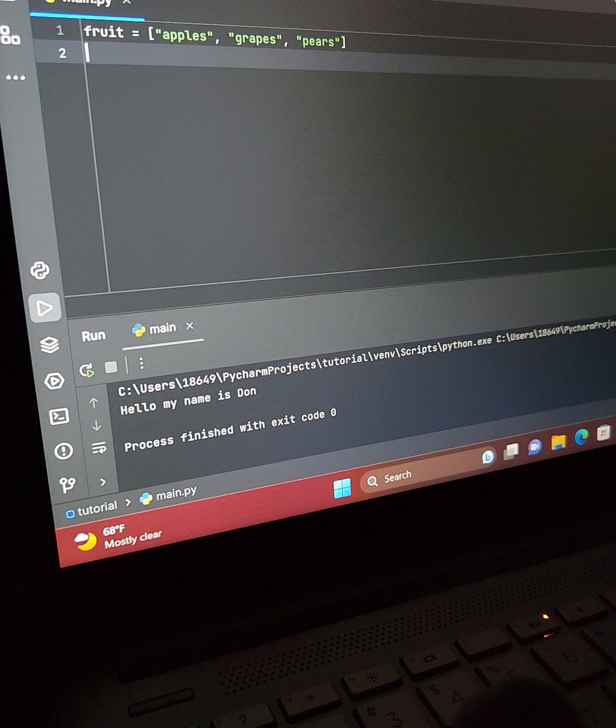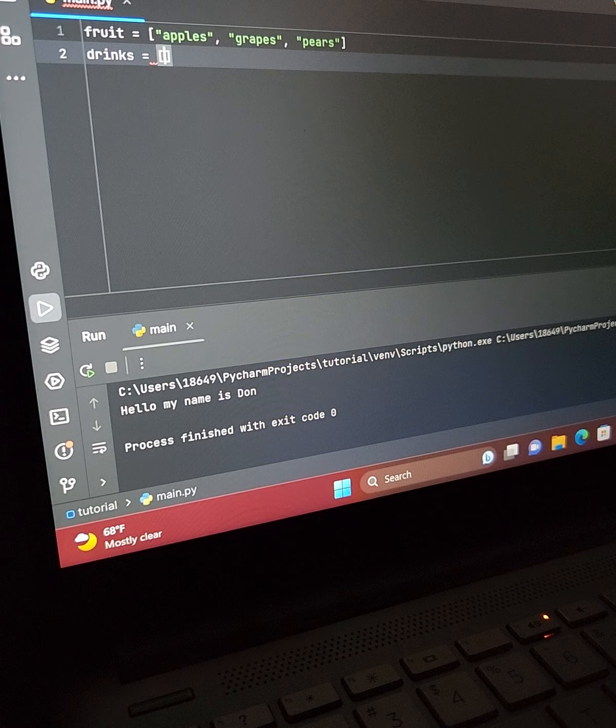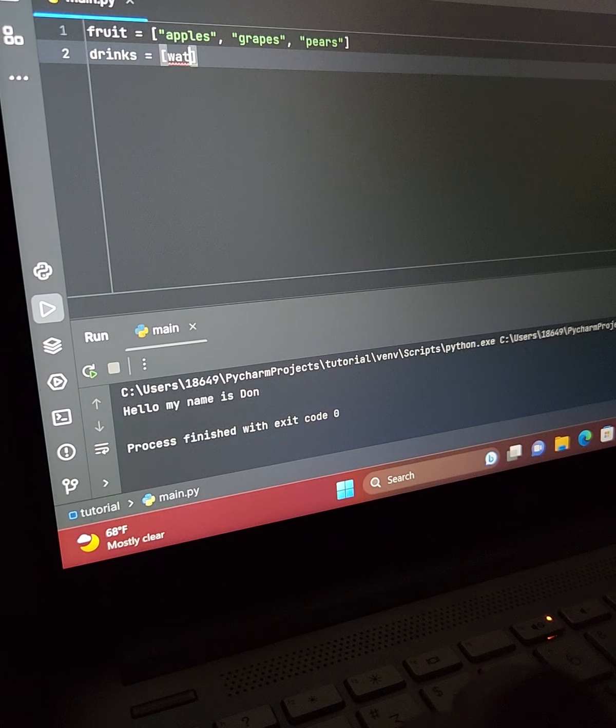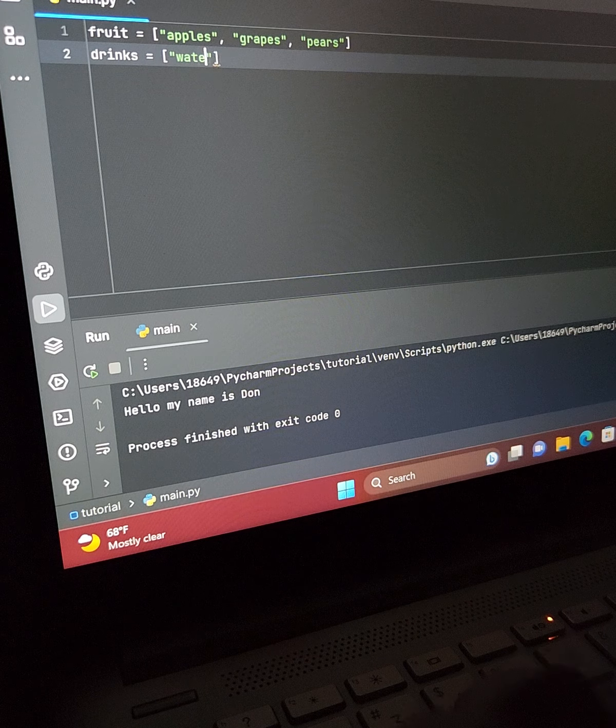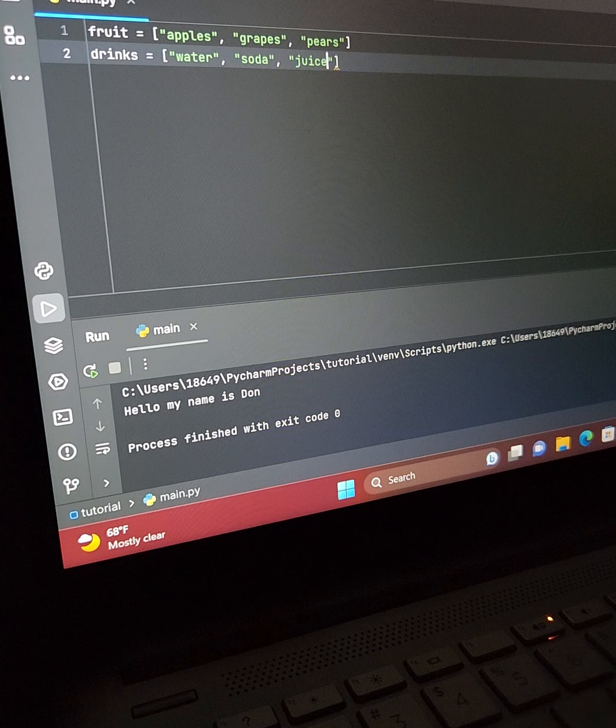Say we have another variable called drinks. And then here we'll put water, soda, and then we'll put juice. And obviously, as you progress in programming, it's way more complicated than this. I'm just giving you a simple explanation so you can get the concept of it down.